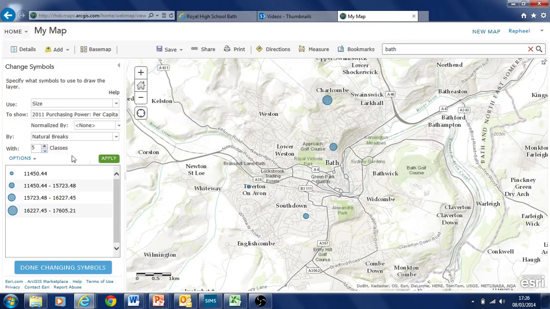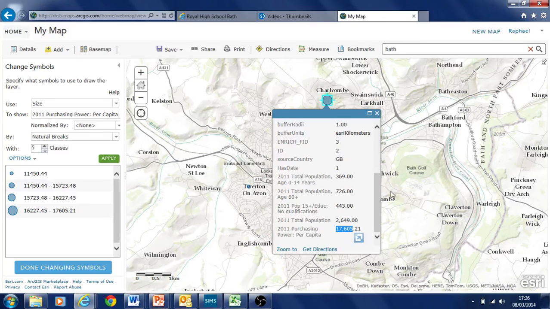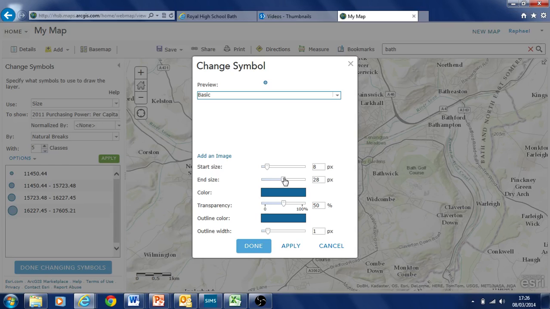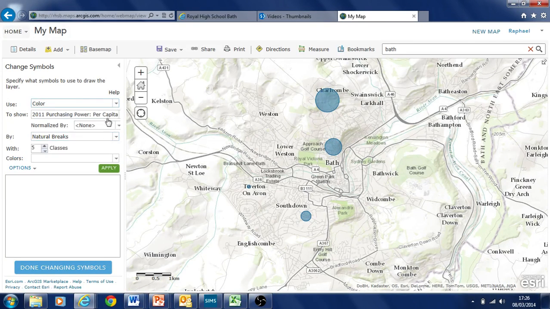I can see this one is the wealthiest area up here in Chalcombe, and Twerton is the poorer area of those two. Click on the data and I can see that's true when I look at the numbers, 17,000 wealth for Chalcombe. So you can play around with symbols to make them more effective under options here. Change all symbols. I might have a bigger size for the largest one. Let's have a look at how that's gone. So that just exaggerates it. So I can play around with that, or I could have just picked a colour scheme to do it instead.